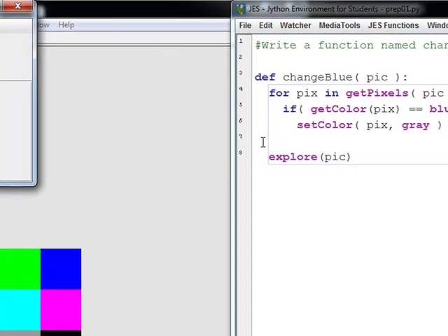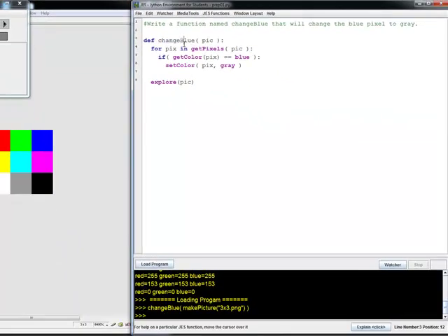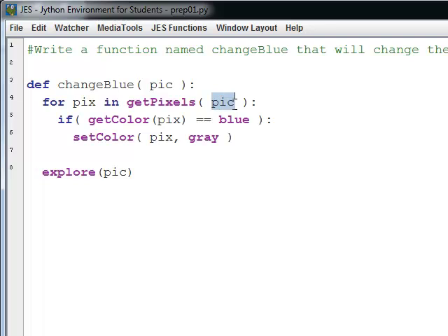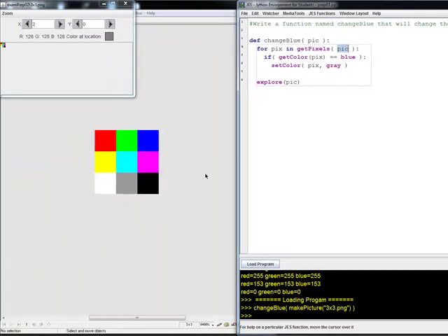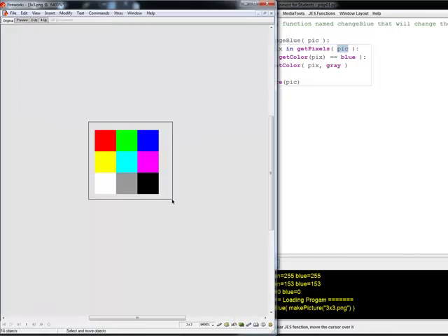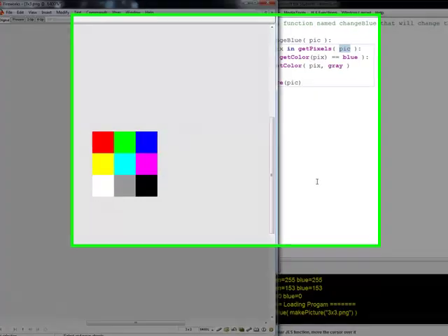Now go back through here for understanding. I define my function. The name is change blue. It takes in an image. So that picture that I made down here becomes a picture, and it gets put in here, and now PIC represents that picture, the entire picture. This whole thing is now represented by PIC. Okay.